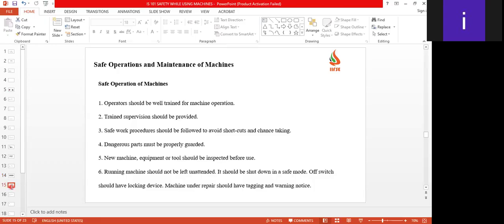Then we see safe operation and maintenance of machines, what precautions we are supposed to take while operating the machines and also while doing any maintenance activity. The operator should be well trained on the machine operation. Whatever kind of machine he is operating, he should be well aware of its functionalities, and he should understand the emergency response, how he can safely shut off the machine in case of any emergency.